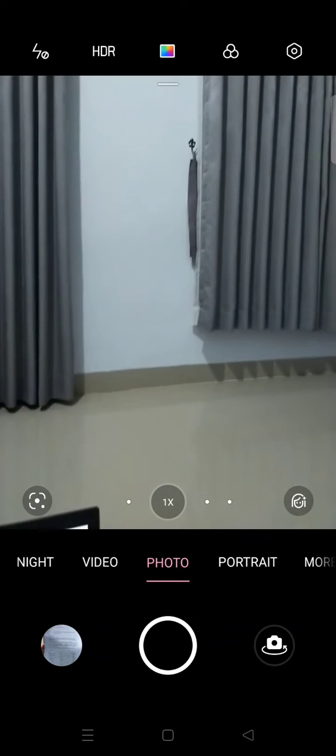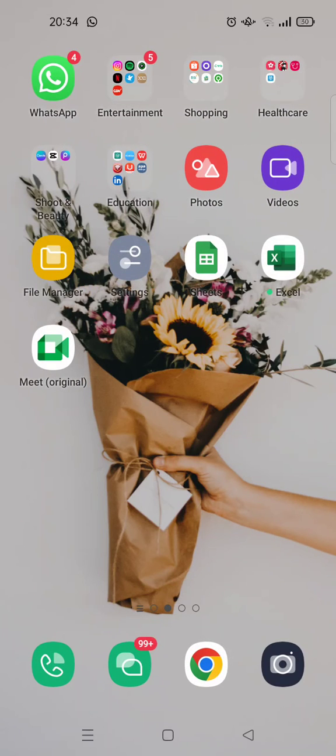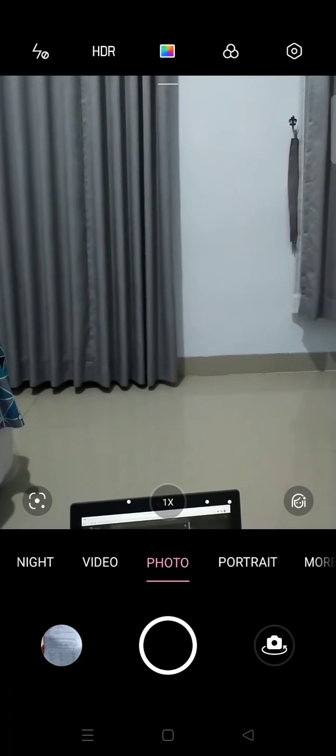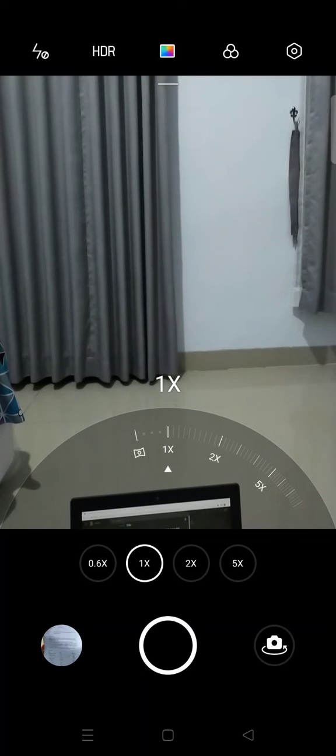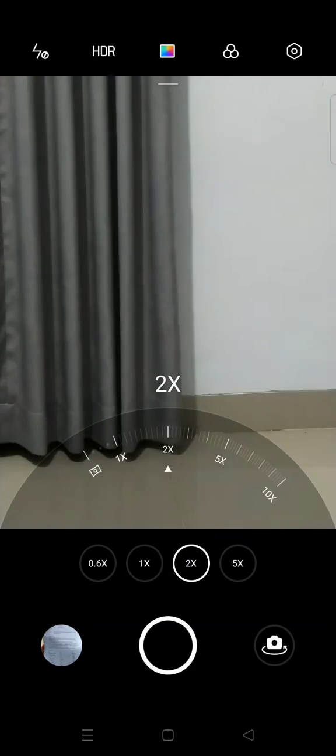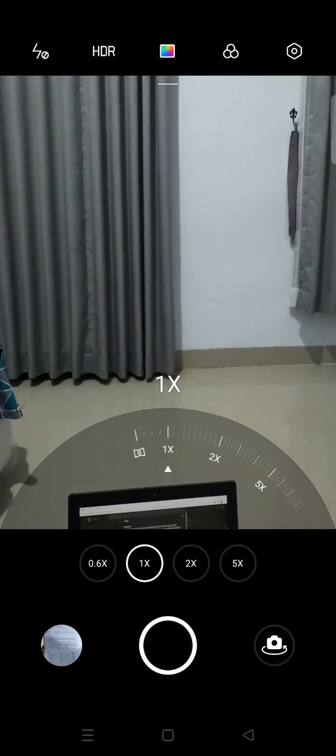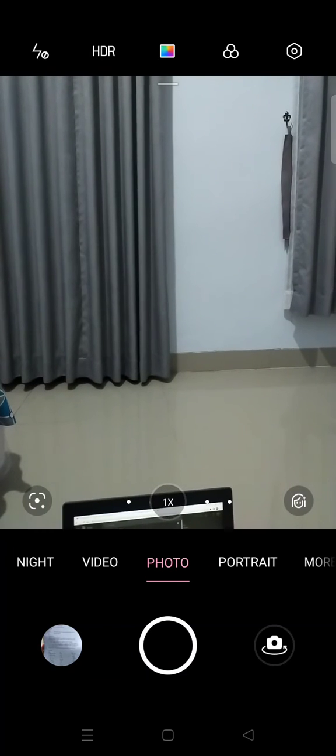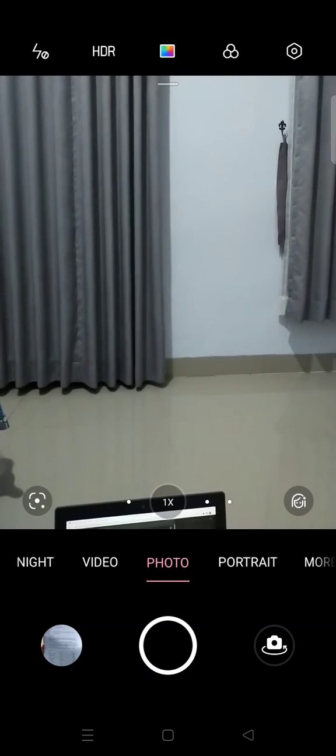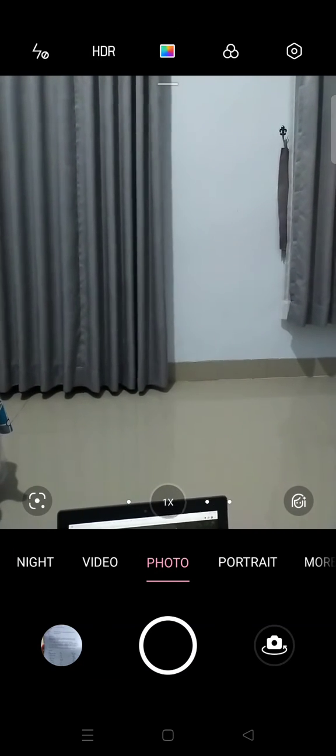This one right here is the regular camera, but if you want to use the wide camera, you can just swipe on this one right here. This is zoom in, zoom out. Okay, this is the normal one, normal camera. But if you want to use the wide camera, you can just click or swipe to the left like this.